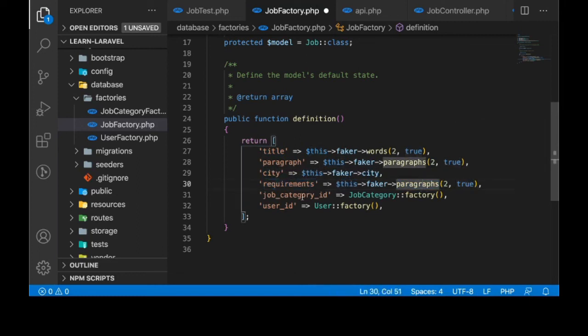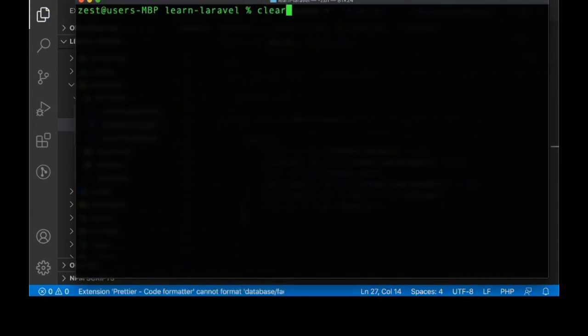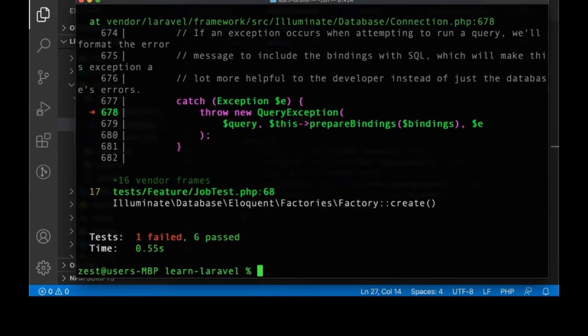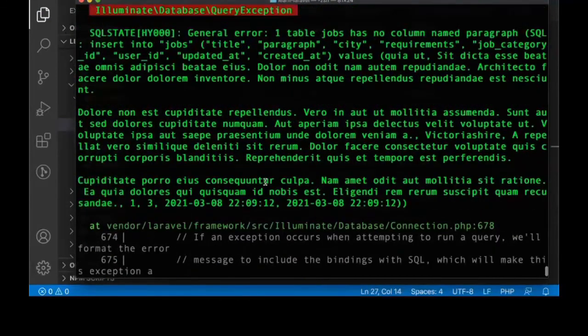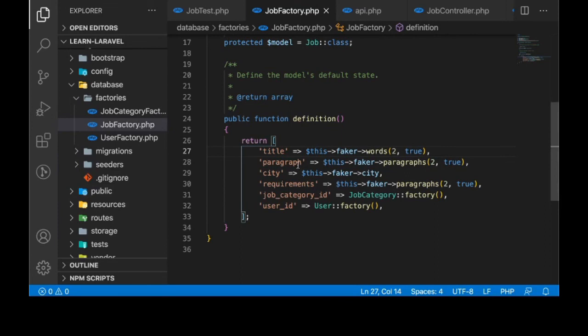Requirements, paragraph, job category ID. This will give us the job category ID. This will give us user ID. Okay, we have all the fields we need there. We run the test one more time. It says no column named paragraph. Insert. Where do we have? Oh, come on. Description.